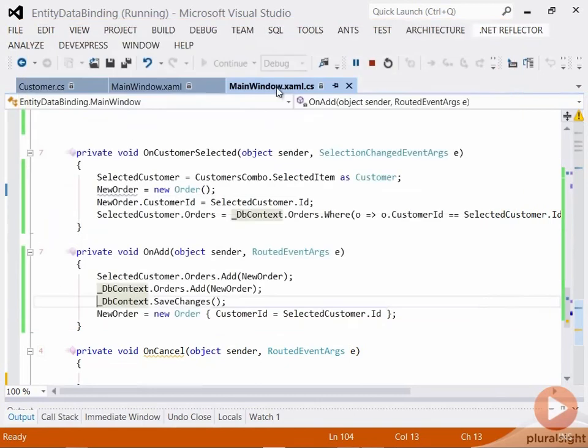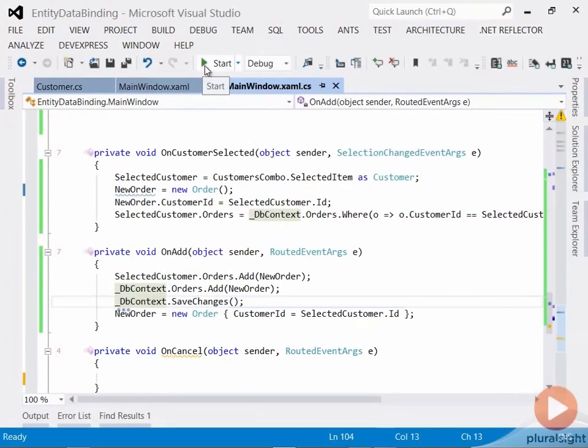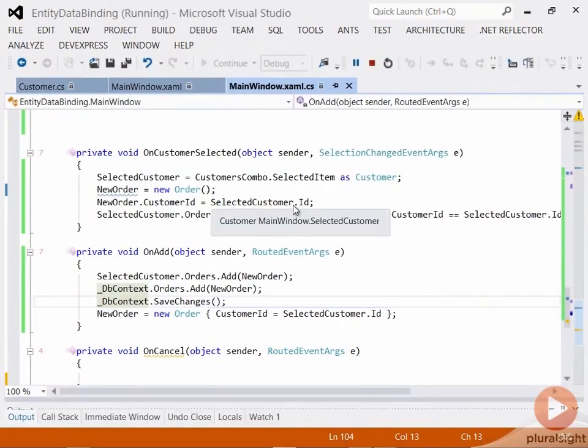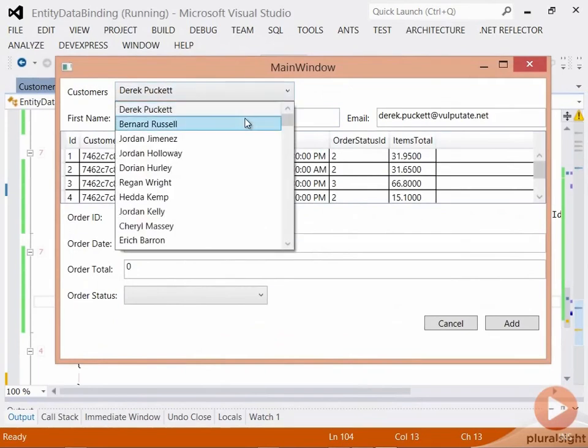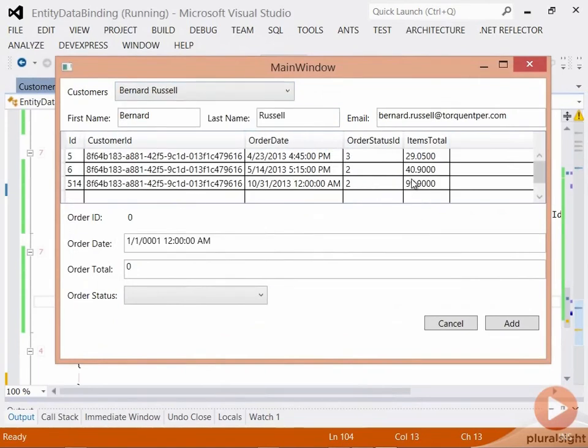If we go ahead and close, start up again, pick that same customer, we can see that new order was actually placed and it was even added to the data-bound collection. It just didn't show up. And this is again because we need change notifications now at a collection level instead of a property level when you're adding and removing things from a data-bound collection.